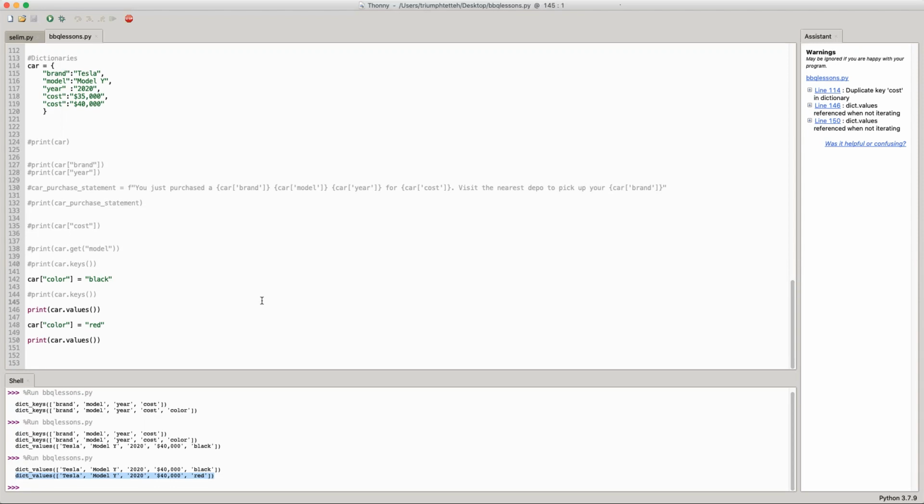So now we know how to change the values of stuff, right? Okay. We know how to change the values of stuff.